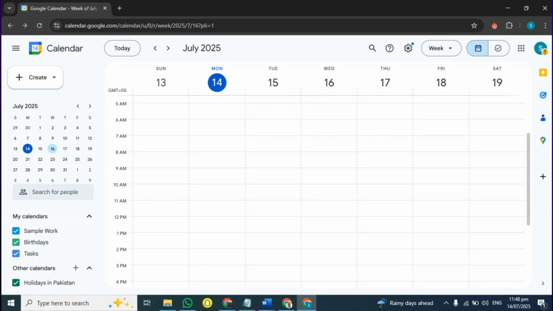Hey there, today we're going to look at how to use appointment schedule in Google Calendar tutorial. So let's get started. First, open your web browser and go to calendar.google.com and log into your account.